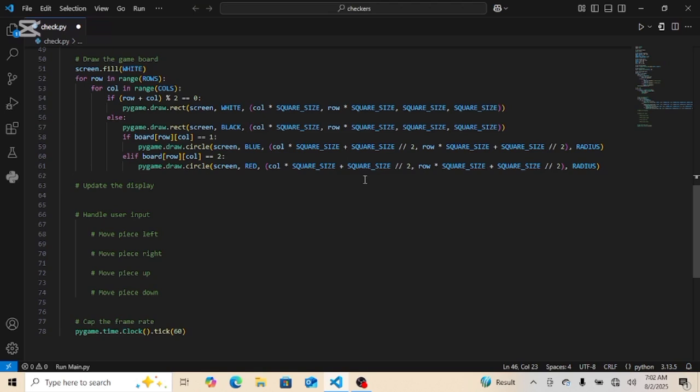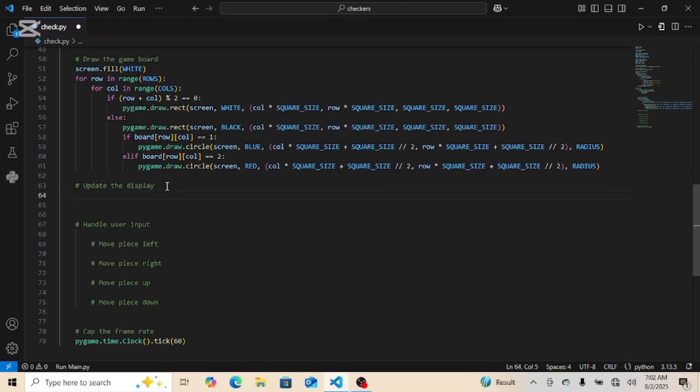Now I need to update the display, so I will click here and come down, and for the display I'm going to say pygame.display.flip, and then close it with a bracket.